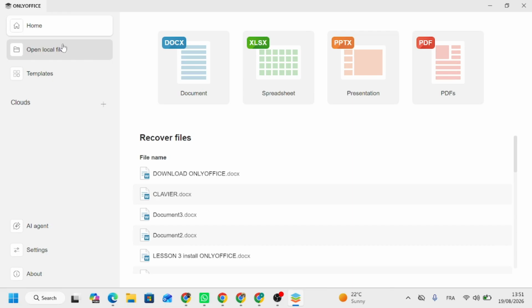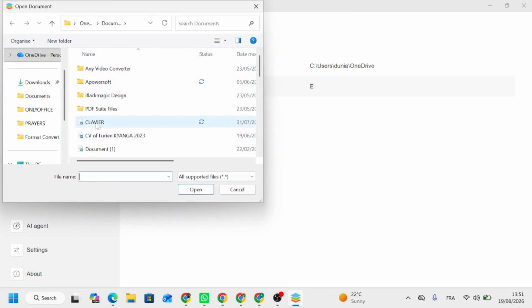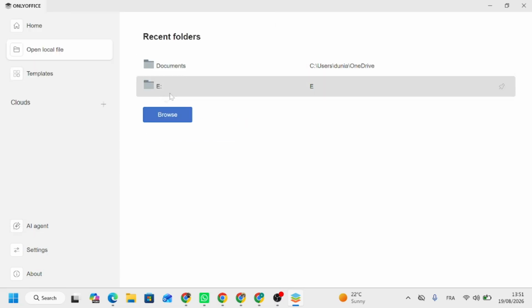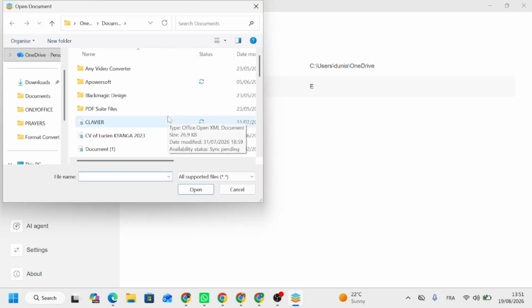Part 8. Open an existing file. Return to the home screen. Find Open File. Another useful feature is the ability to open an existing document. Instead of creating a new file, we can select Open File and browse our computer for a document we have already saved.